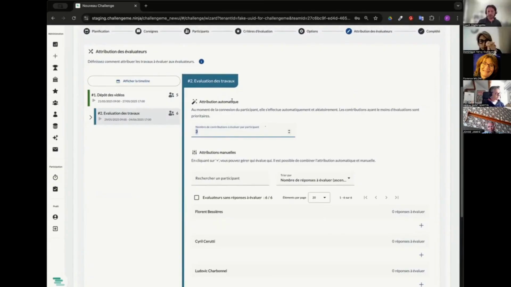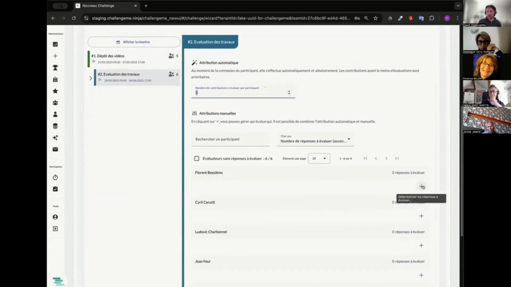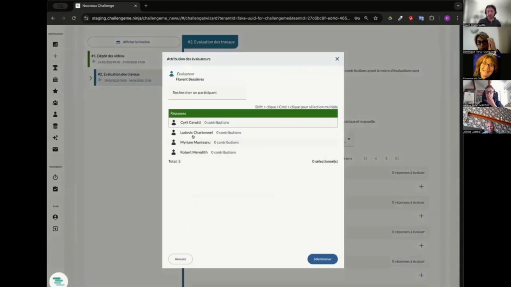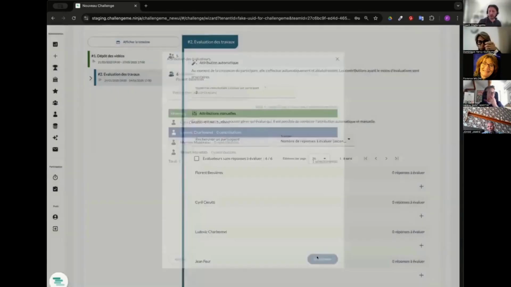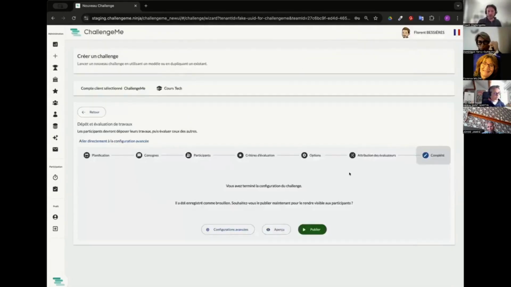But you can also do what we call manual assignment and specify which participants or which group will evaluate a particular assignment directly here. So here I have the list of participants and I can click here to say, for example, Florent. He will have to specifically evaluate Ludovic. There you go. And the platform will take care of that and automatically assign him the work. It won't be done randomly. And finally, that's it. We're done and I can publish my challenge.